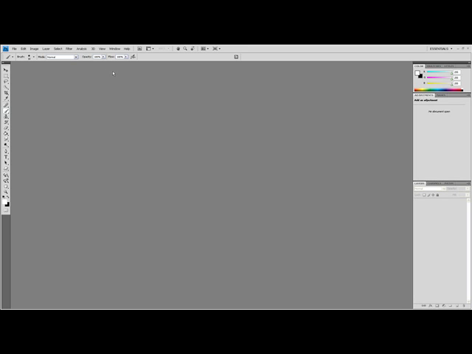This will be another basic tutorial for all you new Photoshop users out there. Okay, we're going to run through keyboard shortcuts and just some overall cool stuff, I suppose.